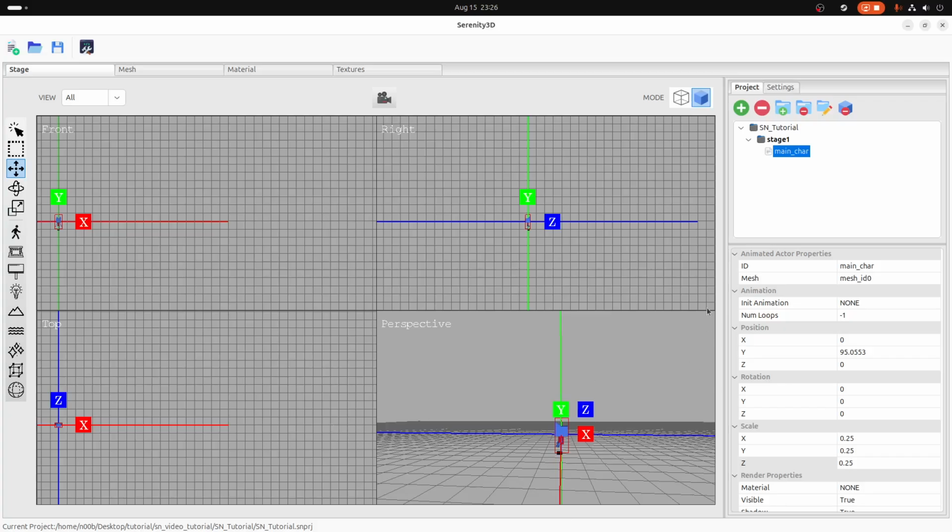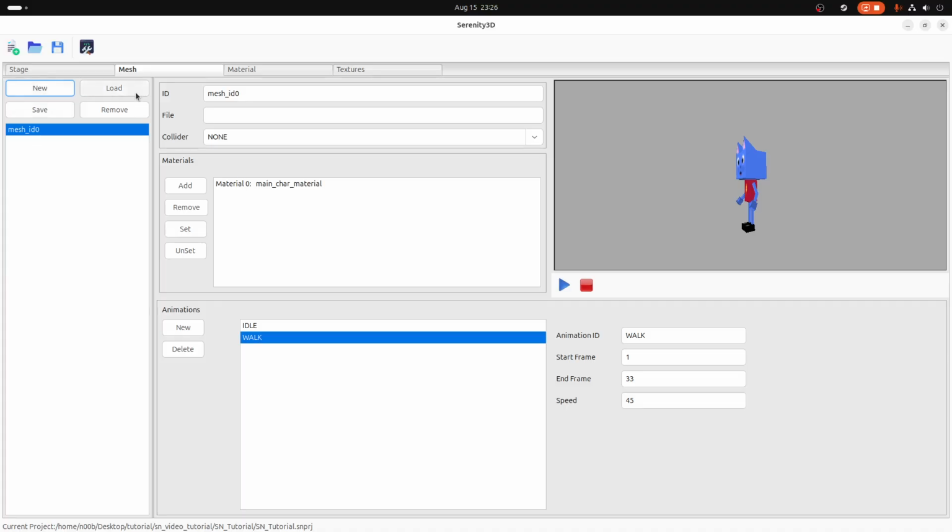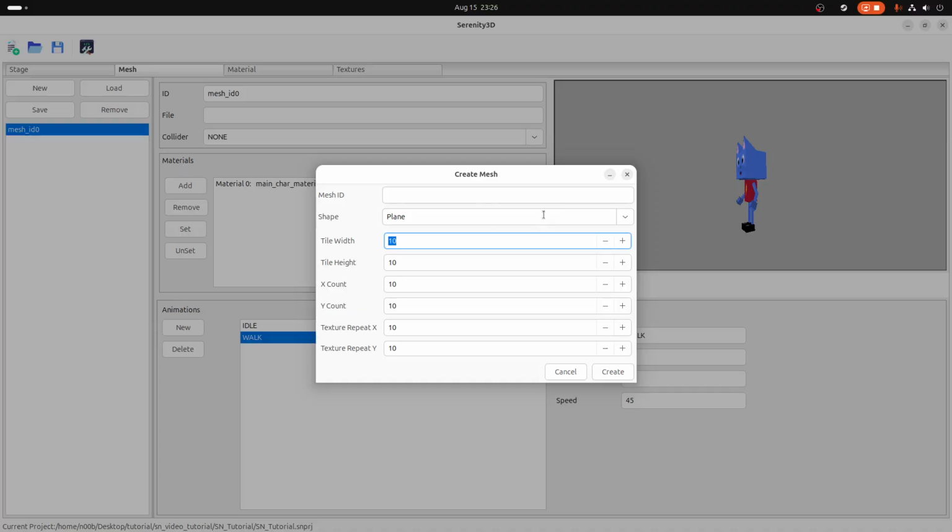Now let's make a plane for our ground. So before I do that, I'm going to hit save. And let's go back to mesh. And instead of loading a mesh this time, we're going to create a new one. And by default, it's on plane, which is what we want. We want to make a plane. So let's make a large plane.